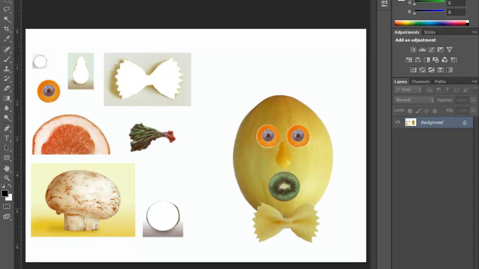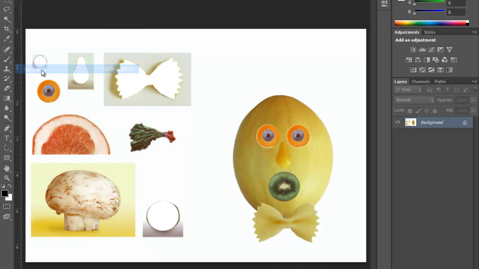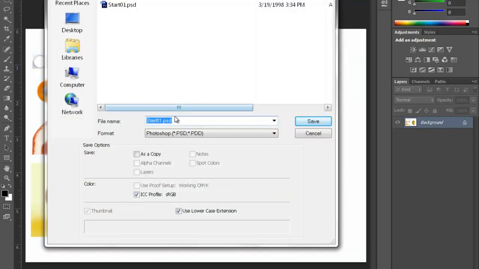To stop, I go to File. Remember that you can't save in your teacher's folder, so you go to File, Save As. The first thing that we want to do is rename our file. So I'm going to come down here where it says Start 01, and I'm going to type, it's actually going to be your name, underscore, melon.psd. We want to leave it as a PSD until we're absolutely certain that we're done with this lesson.